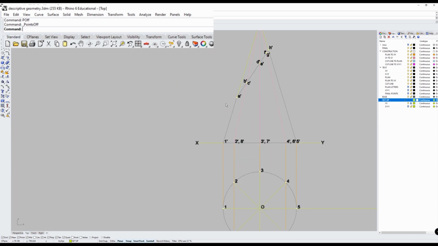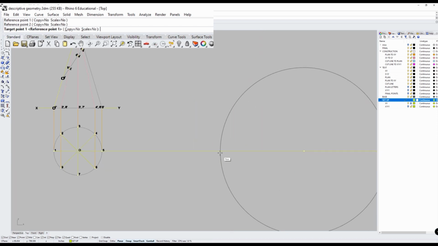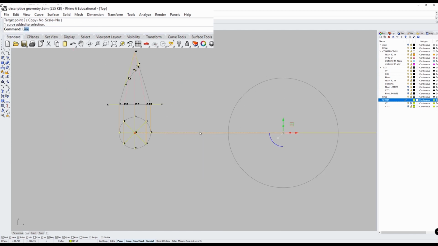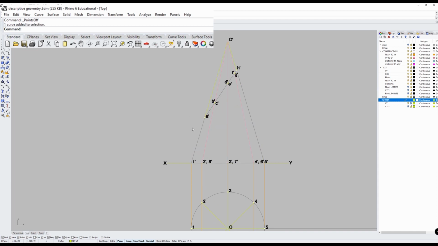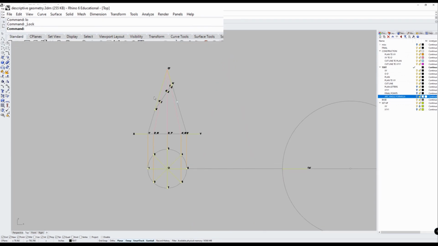And then you can type line and draw a line from 1 prime to A prime and select it again, and then use the orient tool to put it into our pattern from the edge of the circle and in. Great. And then let's also lock this line so we can see all of the things that are happening underneath.